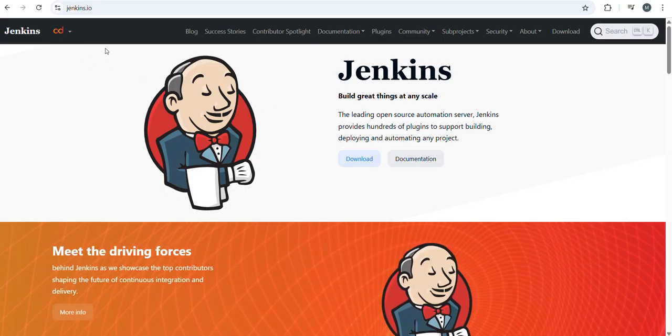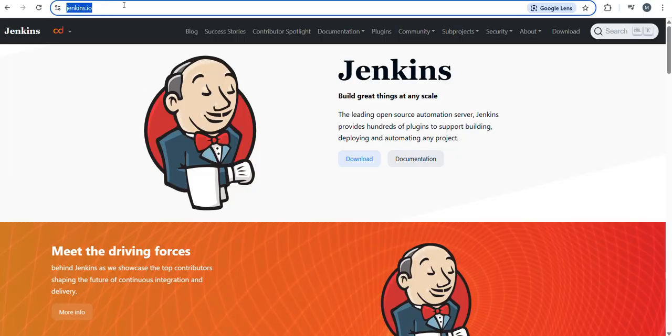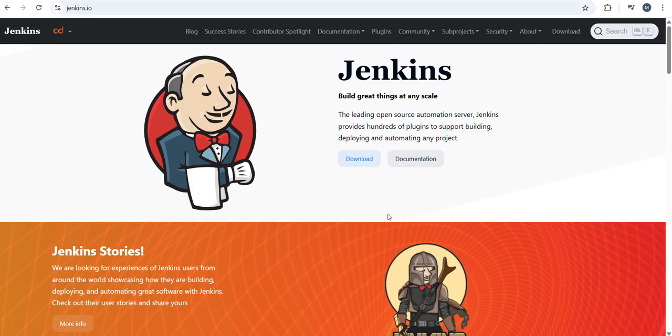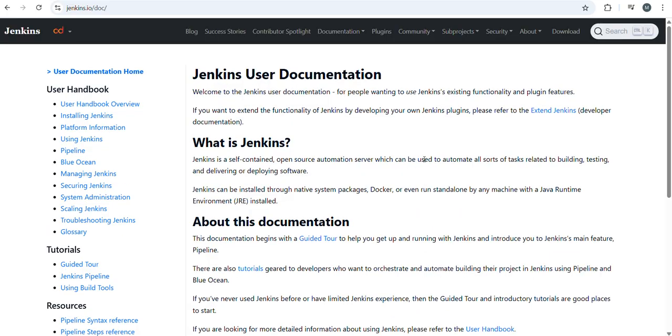It is the official website. So once you enter Jenkins.io in the web browser, it will show like this, and after that, if you click on documentation, on the left side it will show the installation of Jenkins.